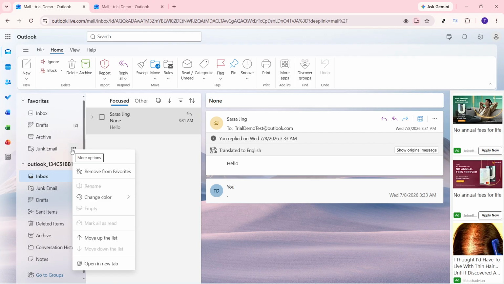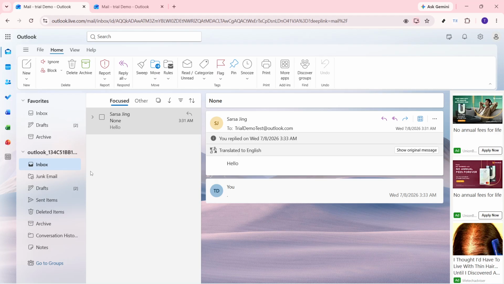When the three-dot menu appears, click it to open the available actions for that favorite. A small drop-down menu will show up with several choices related to that item. From that menu, select Remove from Favorites. As soon as you click Remove from Favorites, the item will disappear from the Favorites section.